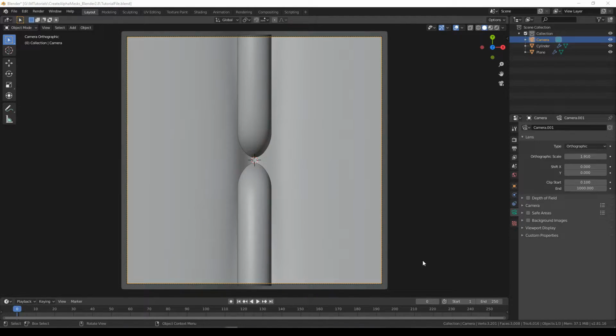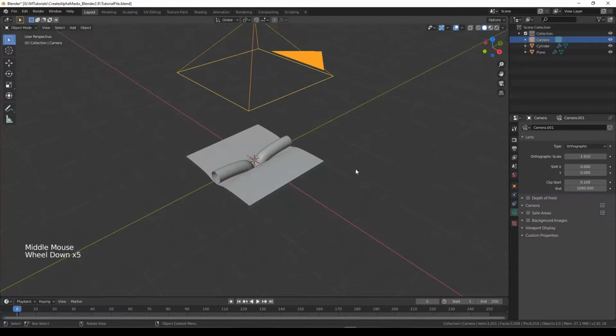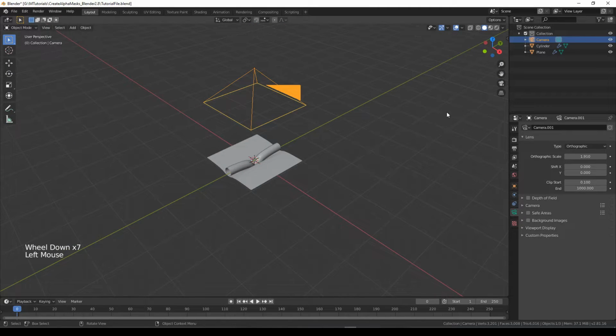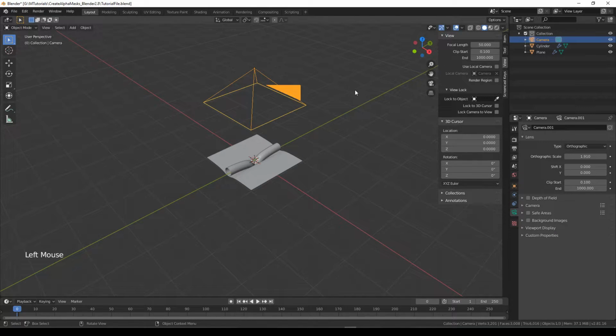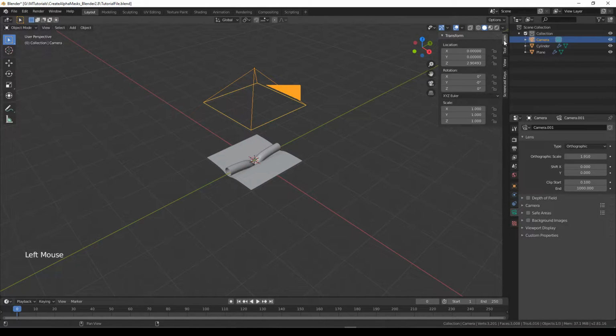Now we need the camera to be exactly at value 1 on the z-axis. Let's do this. Select the camera, open up the sidebar by pressing N, and with the camera selected, let's go to item, set, so just enter 1 here, and now it's done.